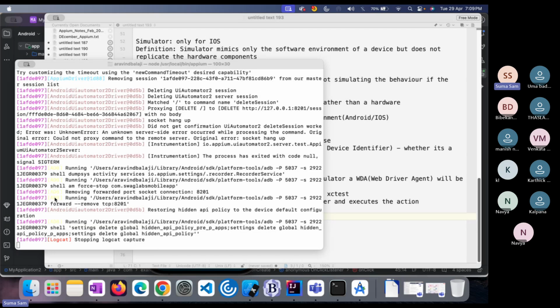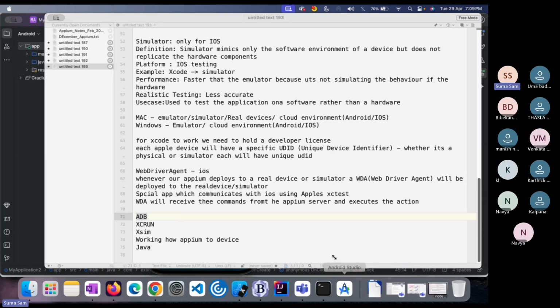Let me show you a few commands. I can share this as a sheet. If you want to use ADB commands to push, pull, or install an app, you can use them. You can check the logs. You can check the list of packages available. For example, let me put this one to you.